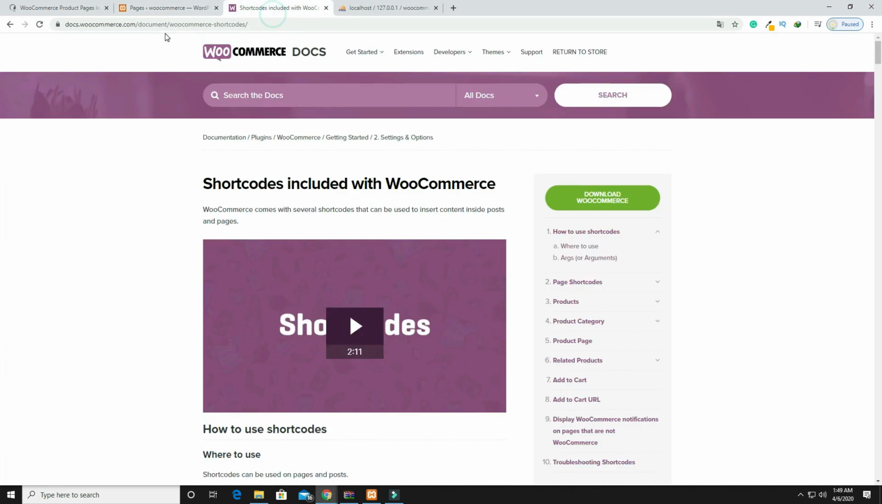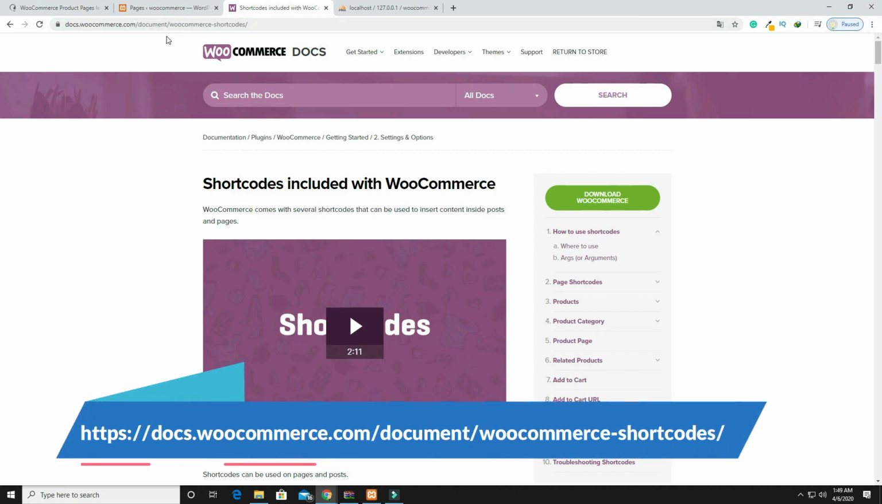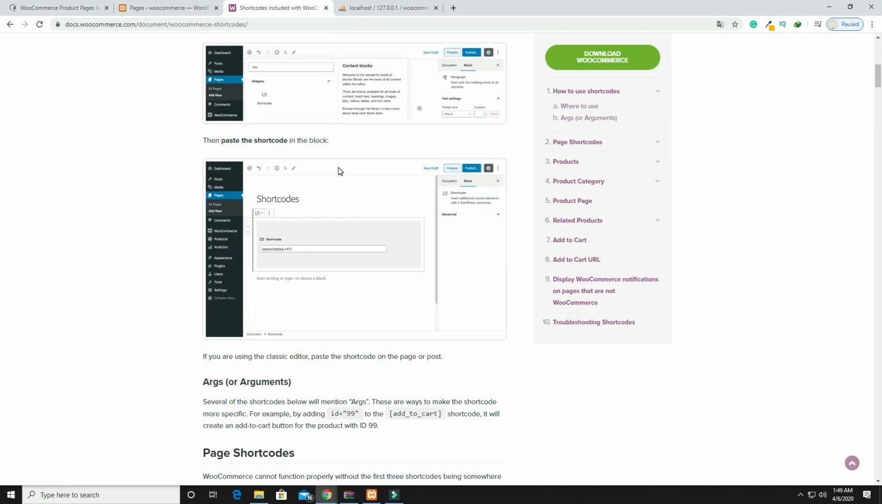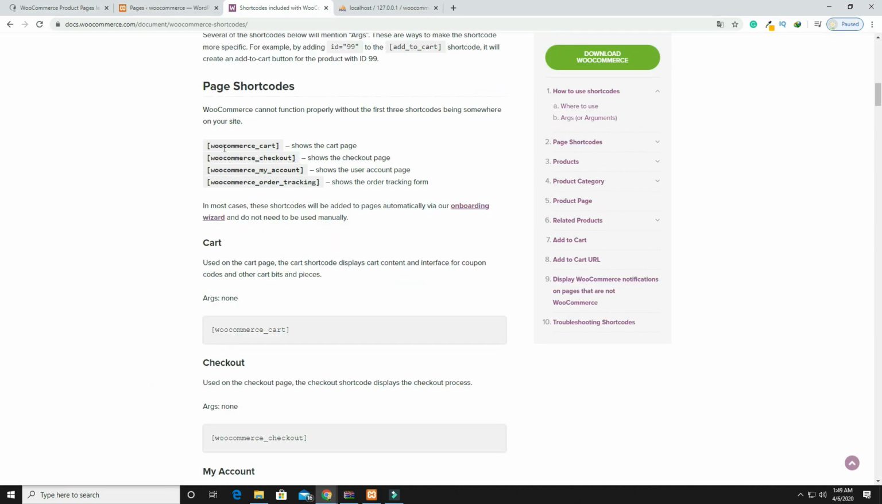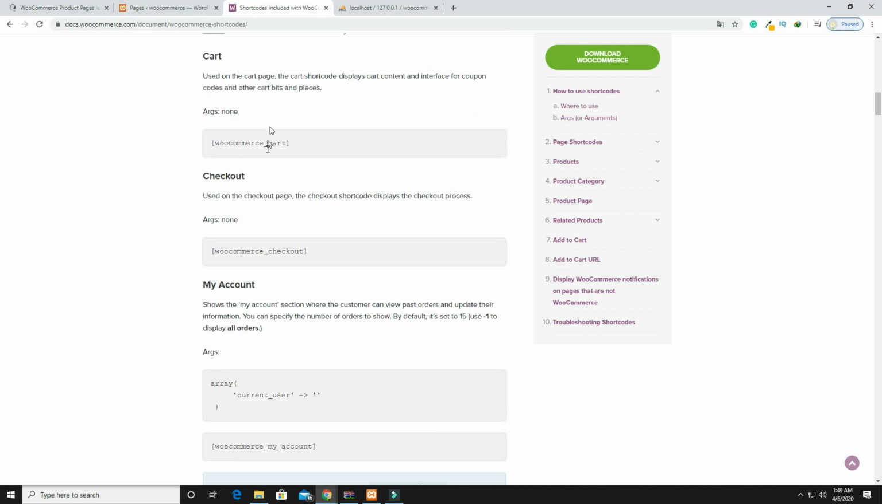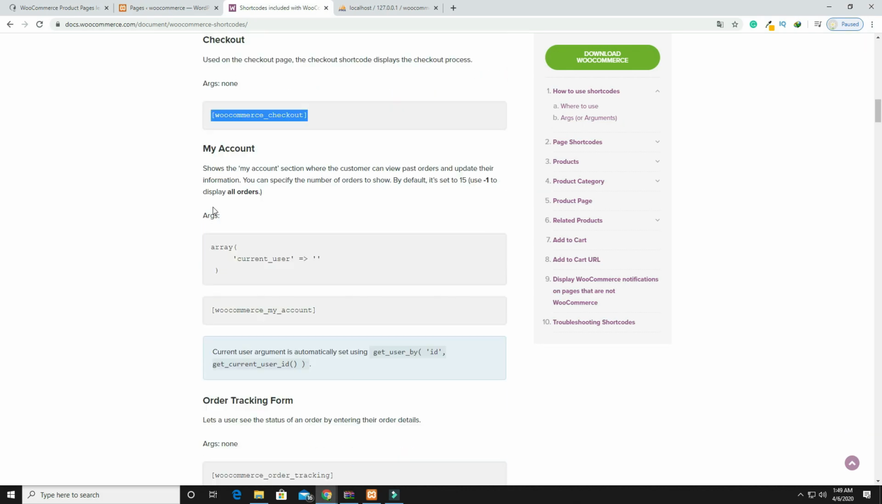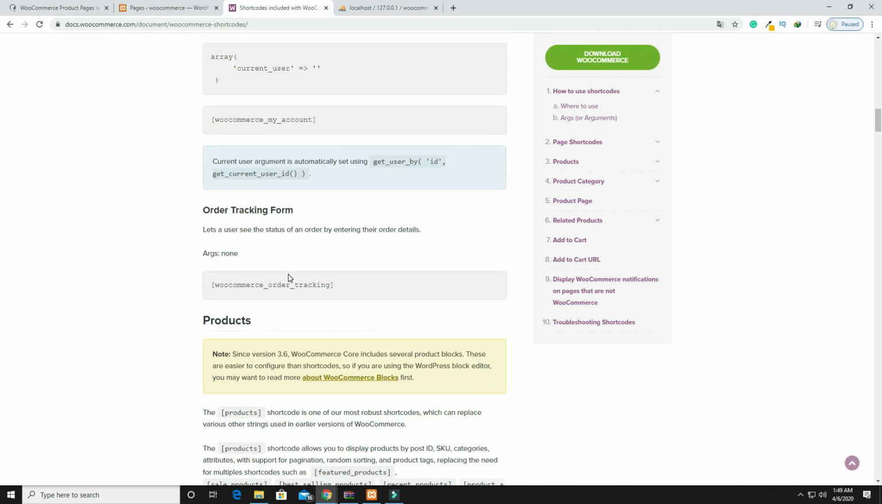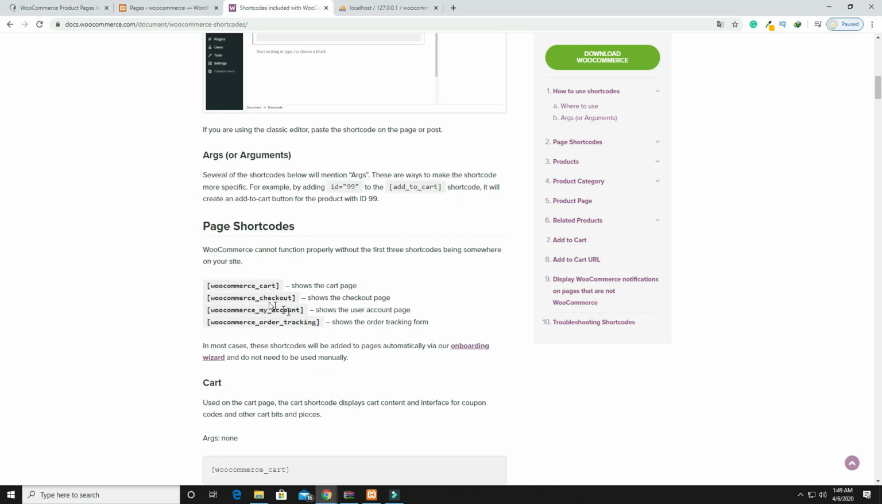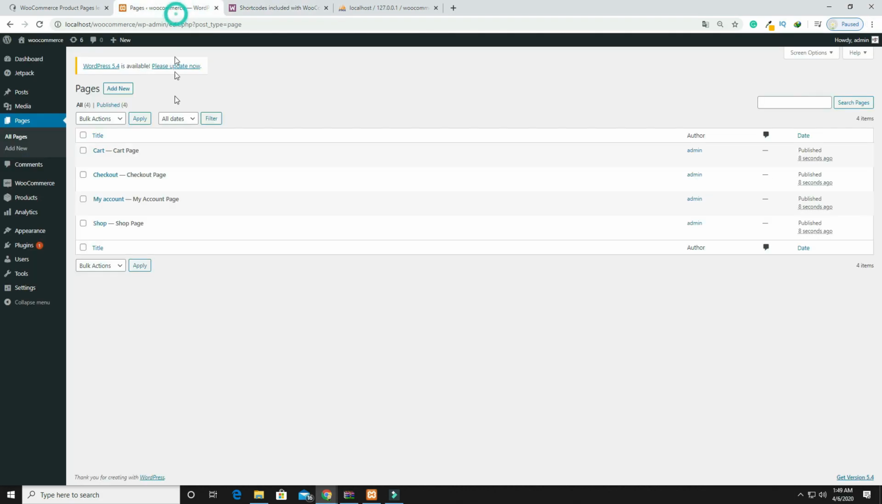You have to browse docs.woocommerce.com/document/woocommerce-shortcodes. Here you can scroll down. Here you can see all the shortcodes. Like for the cart page, this is the shortcode. For the checkout, this is the shortcode, for my account, this one, like that. All the shortcodes are there. Like here you can see the order tracking page is not there.